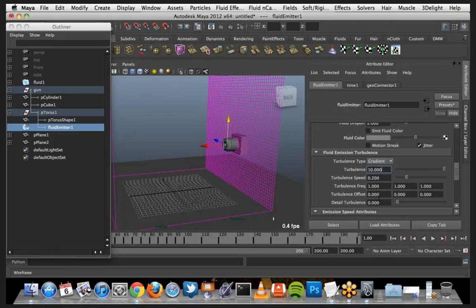Okay, so now that we've thrown in some turbulence, let's just see if that does anything right off the bat or not. We'll just let that play for a second. So now there's a little bit more noise, but it's still just going straight. Okay. So that's our emitter settings.